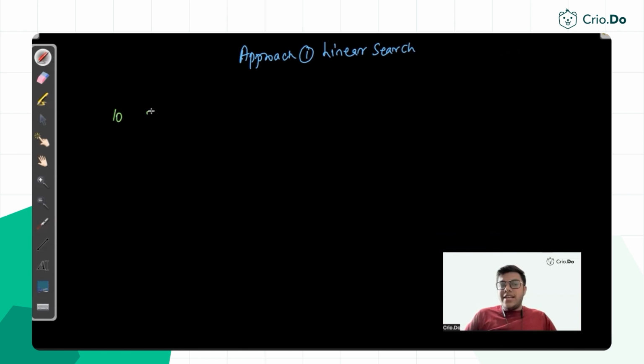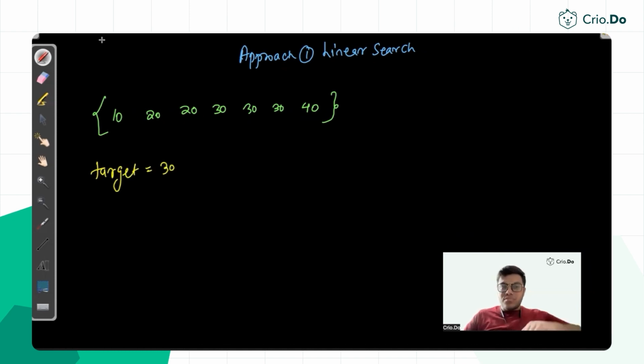If the array contains 10, 20, 20, 30, 30, 30, 40, and we are searching for the target 30, counting how many elements equal to 30 are present in the array, what we need to do is run a simple linear traversal. We will initialize a count variable to 0, and check whether the current array element is equal to the target, that is the k value 30. No. Is it equal to 30? No. Is it equal to 30? Yes, so count plus plus. Is it equal to 30? Yes, count plus plus. Is it equal to 30? Yes.